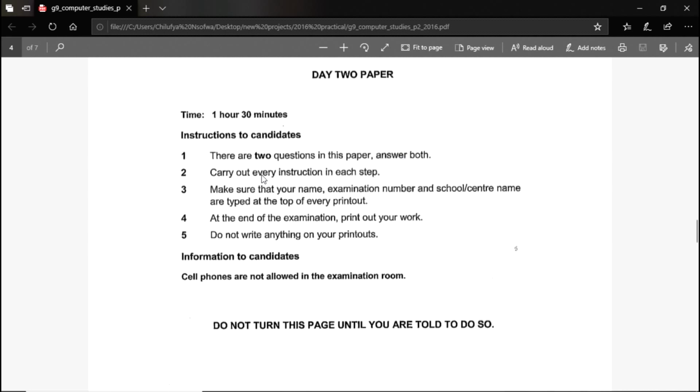We should carry out every instruction in each step. Every step should be carried out because they carry a mark. If we skip, you can't answer the next question because the questions depend on the previous one. So question 3 depends on question 2, which depends on question 1, and so on. So it's very important to go about this step by step.